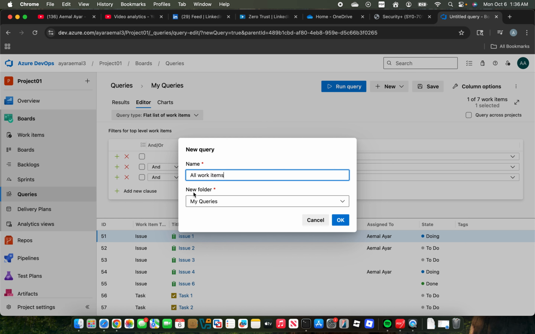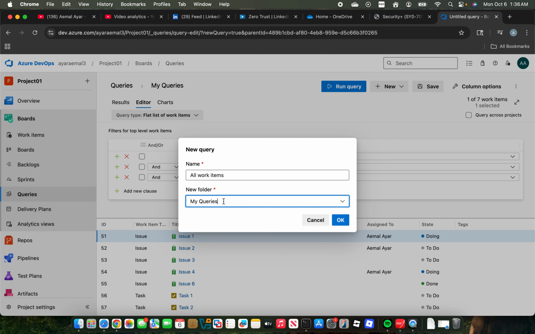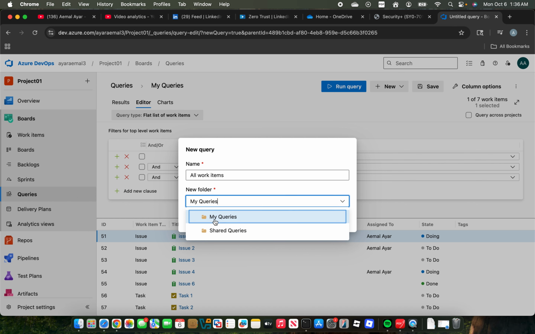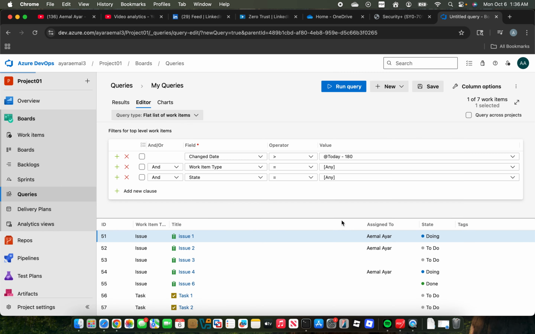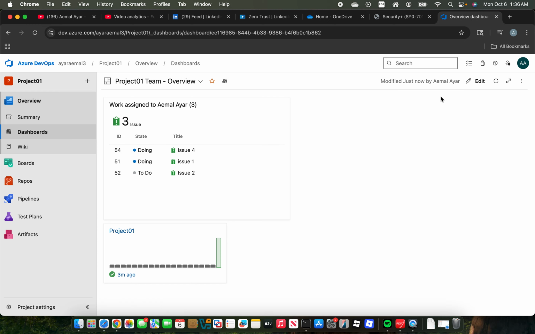Okay, the important thing here is we need to select shared query. If we don't select shared query, and by default My query is selected, if we save it, we will not be able to use it to make a dashboard. To be able to use it with the other services, we need to save our query as a shared query. Select OK.